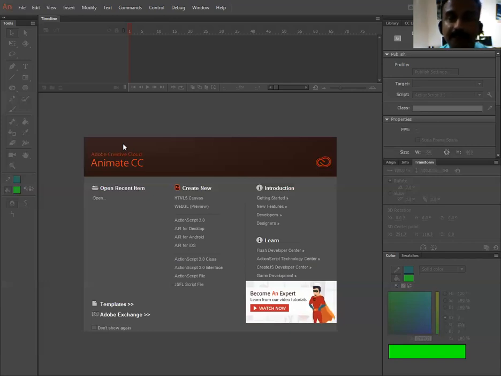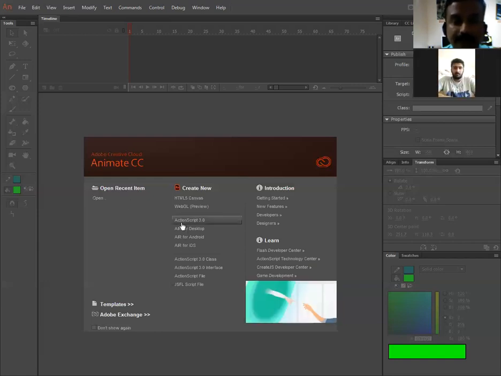In the tweened animation, we create only the keyframes, that is the frames where the changes are happening, and the in between frames are generated by the software itself. That was the tweening thing. I'll just give you a quick look at the things.